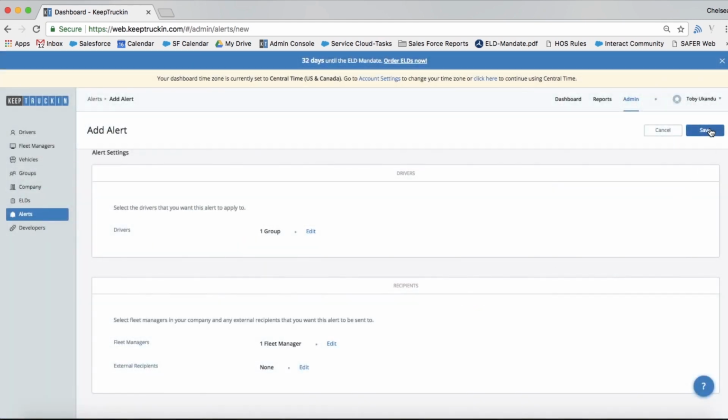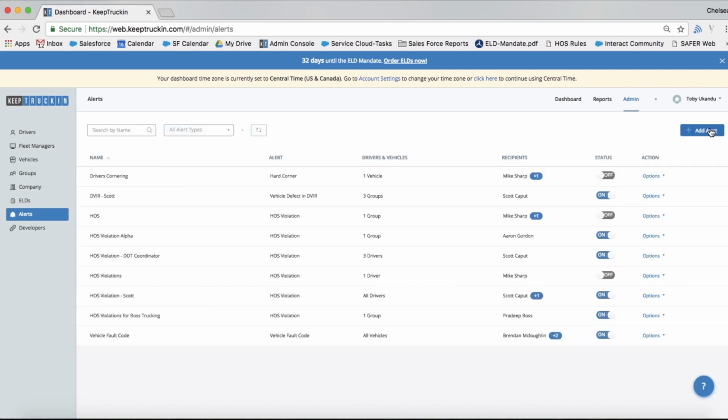And once you've done that, you're going to click save in the top right hand corner, and our alert has been created. And then of course you can always turn this alert off in status with this little toggle right here if you want to turn it off or turn it back on. And then you can go into options, edit the alert, or delete it.